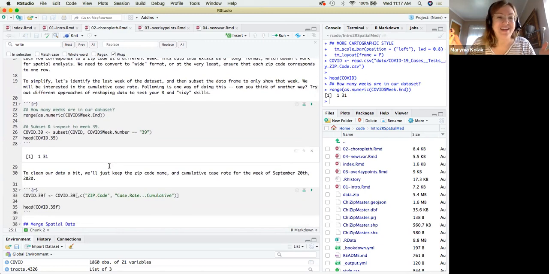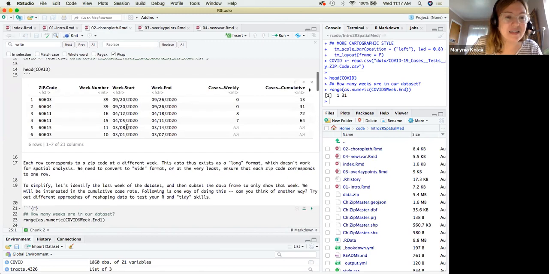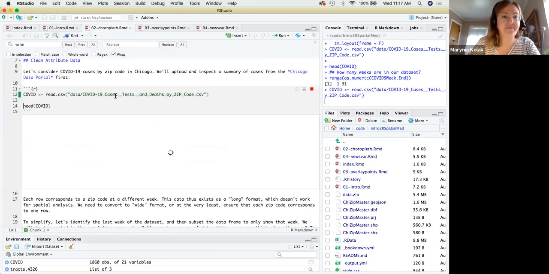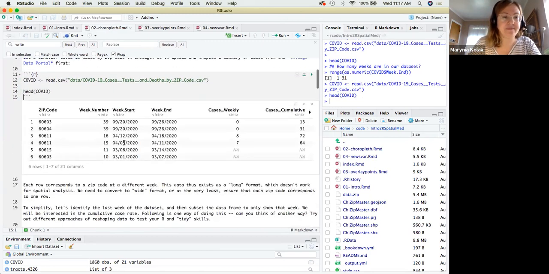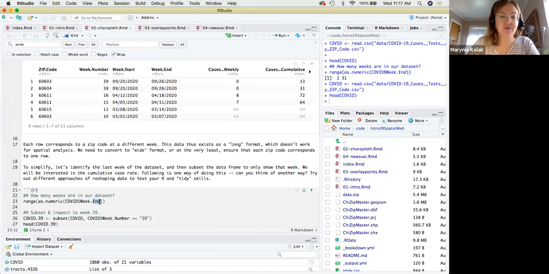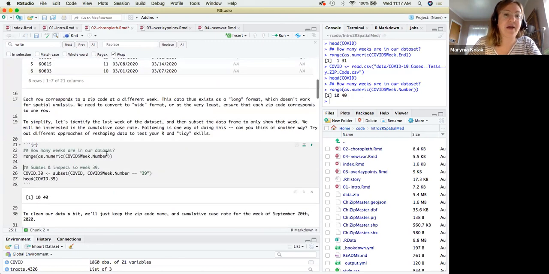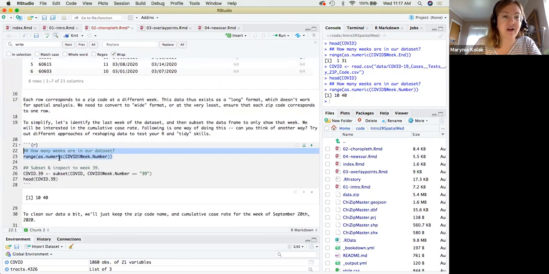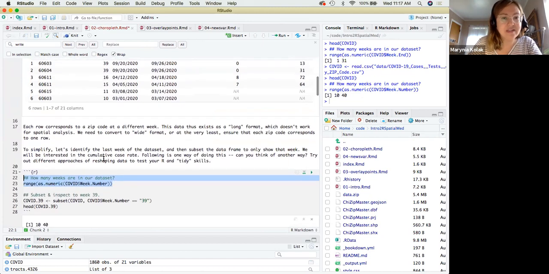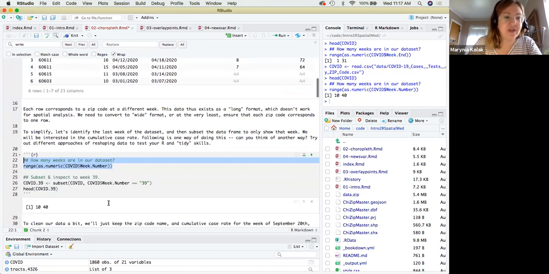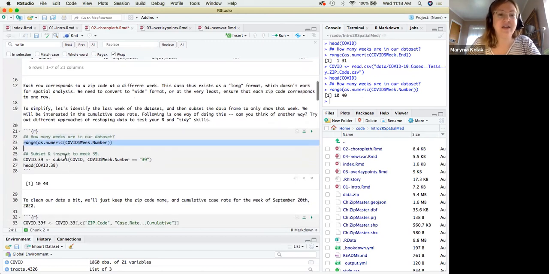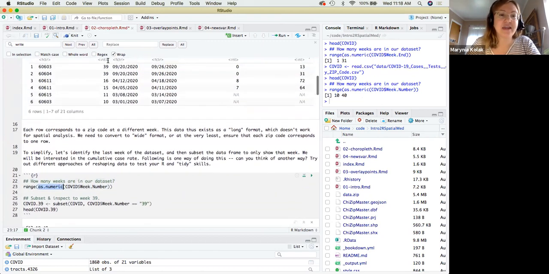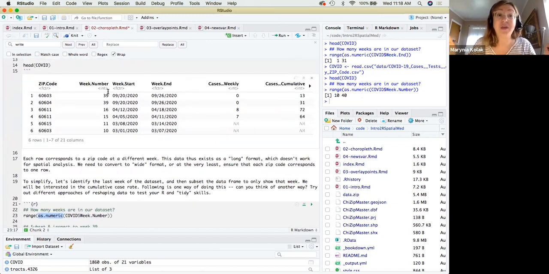So first, how many weeks are in the data, okay? Let's see here. Oh, okay. All right, actually, let's do week number. I think that might be an error. Okay, so it seems that there are 40 weeks in this data. So again, if you get a different result on that, that's not a huge deal. This is essentially just, we're trying to understand what the total number of weeks is, just to get an idea of what we're working with.